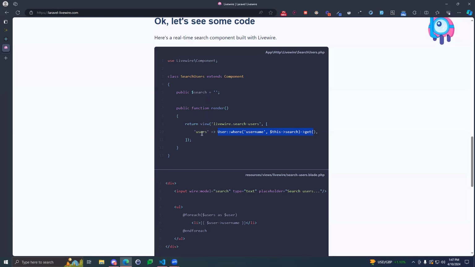All right, so they're saying, hey, return this search users view, and it's going to have this variable called users, which is the Livewire part right here. This is dope, right? It goes User::where('username', $this->search)->get(). So basically it's just saying, hey, find me the users where the username field is whatever this search returns.